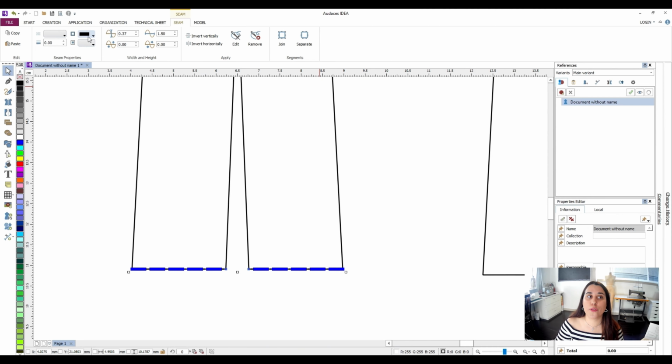Did you see how easy it is to create the stitching of our design? So now I will start to add all the stitching of my design to finally complete my technical drawing.